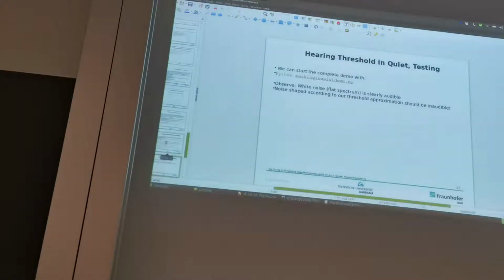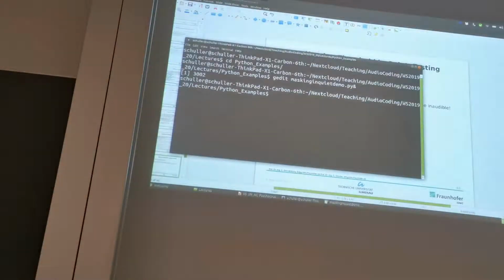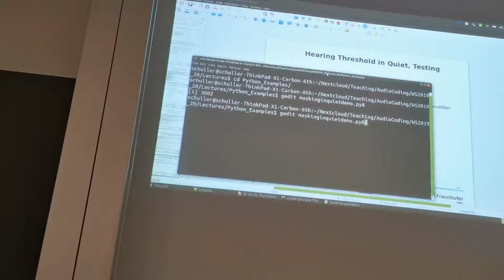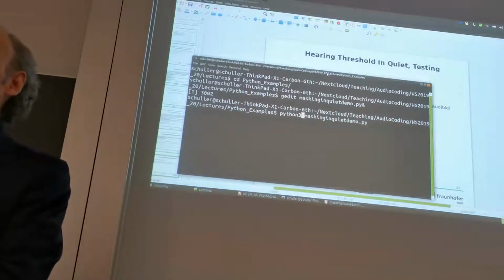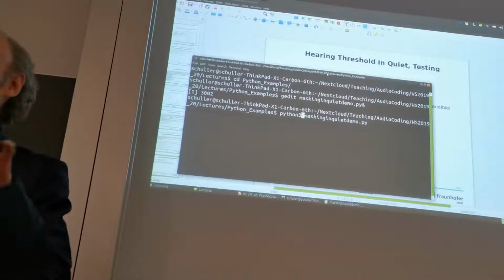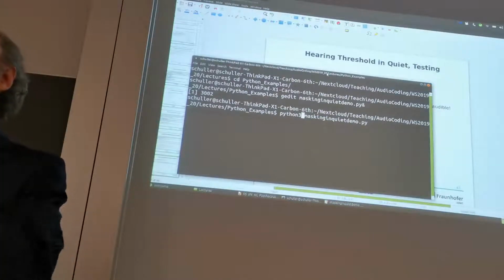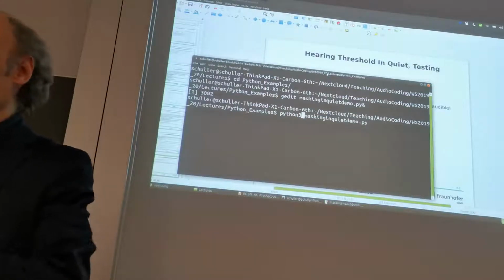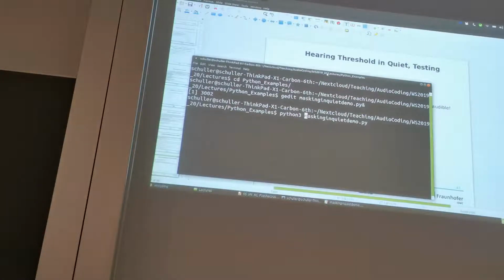Okay, so now we can actually try it. So Python, let's see if Python 3 is working. So remember, the first time we expect to hear a clear white noise, like this hissing noise. But the second time we expect to hear nothing, if the masking threshold is okay, if the threshold in quiet is okay. So let's try it.